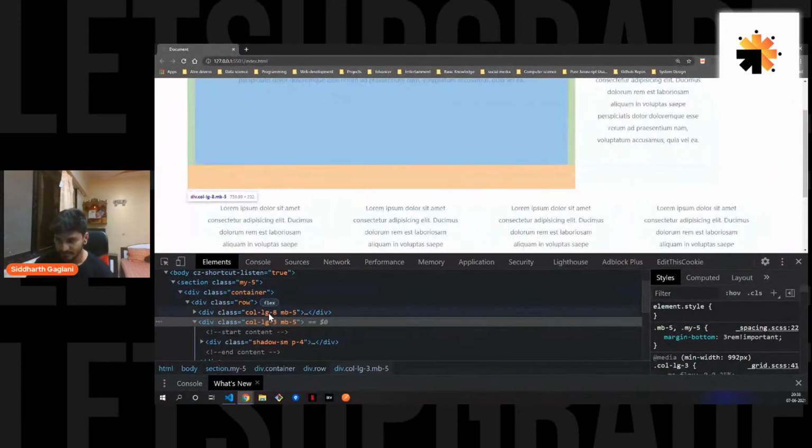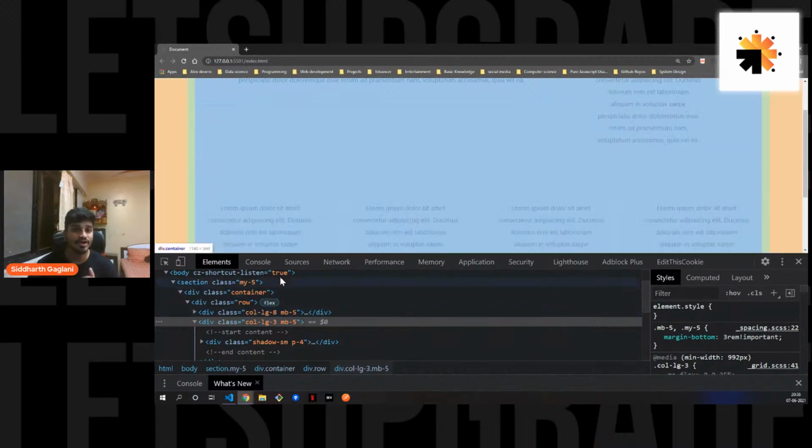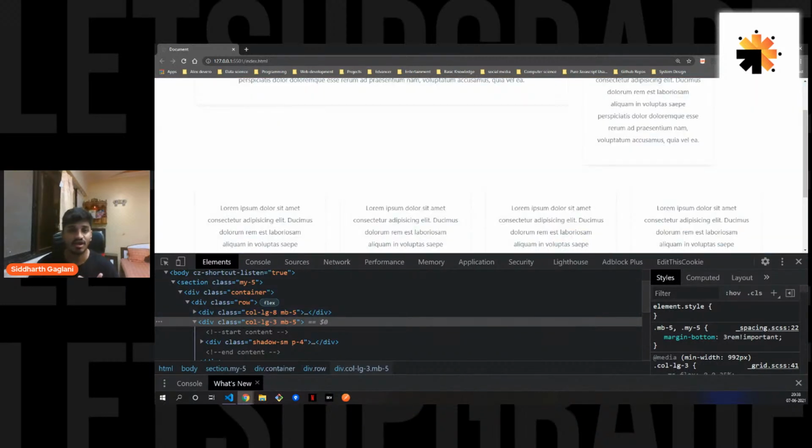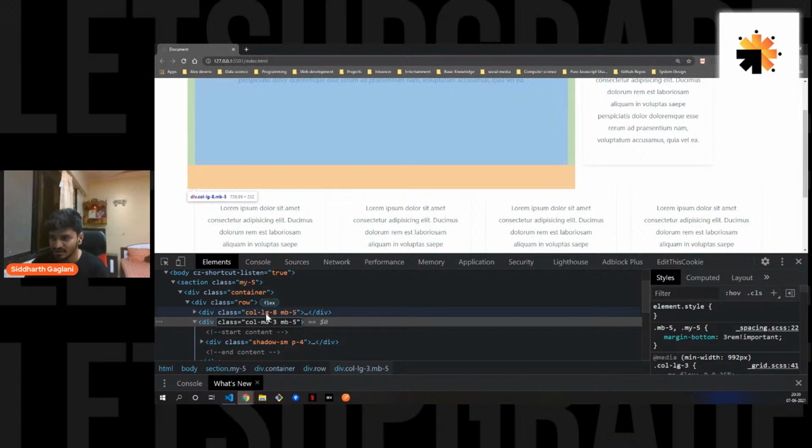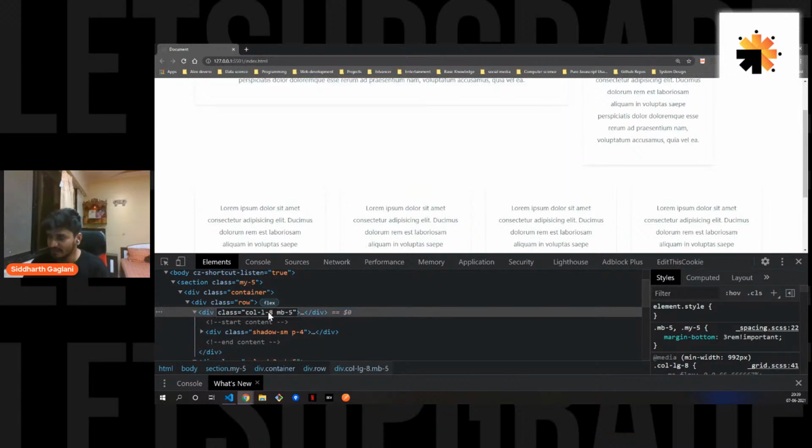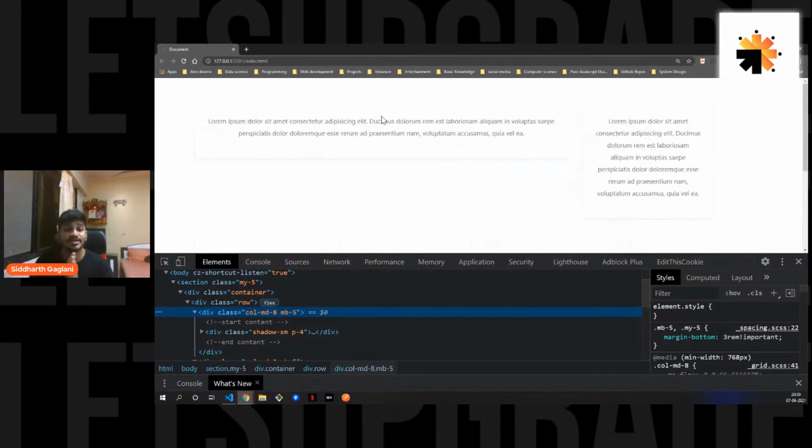Now the point here is, what is LG? LG is for the large device. Here I'm using a desktop to show you guys, so that is why I am using LG. But what if I give MD instead of LG? Let's see if I give MD here. Will it make a difference? It doesn't make a difference.